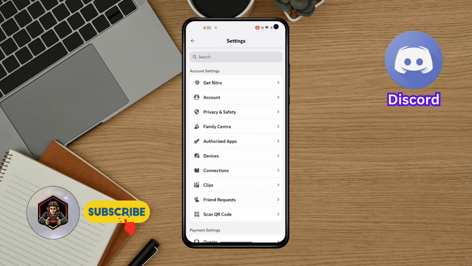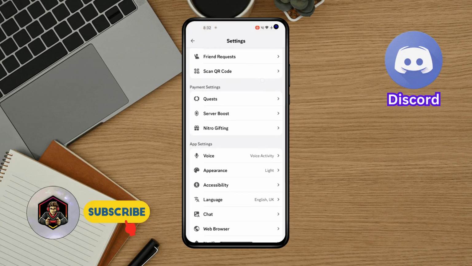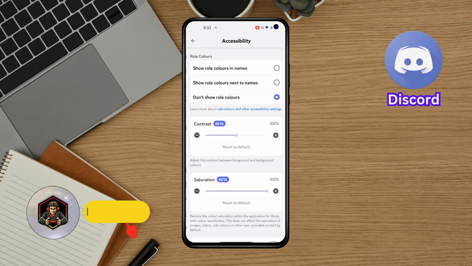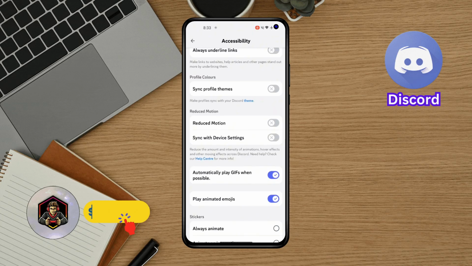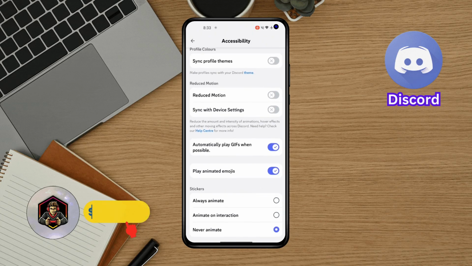Step 4. Now scroll down the menu, find the Accessibility option, and tap on it. Step 5. Next, scroll down the menu again and locate the Automatically Play GIFs When Possible option. This is turned on. Step 6. For the last and most important step, tap on the Automatically Play GIFs When Possible option to turn it off.